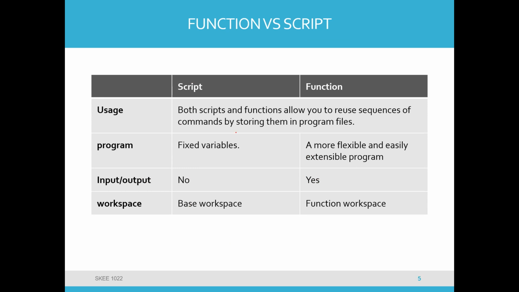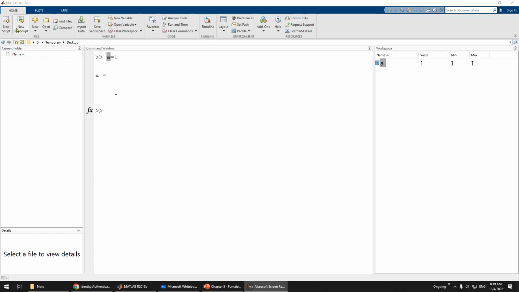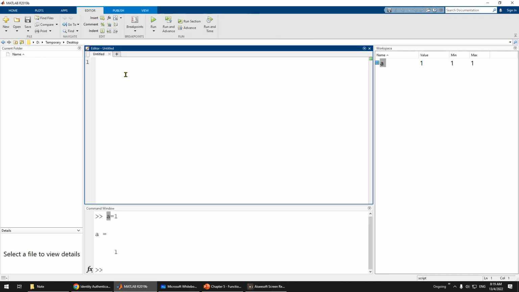You need to know the difference between script and function. Before I show this, maybe I should show what is a script and what is a function. You can see here, this is my lab. If you want to create a script, remember you just press script. So you just clear clc.